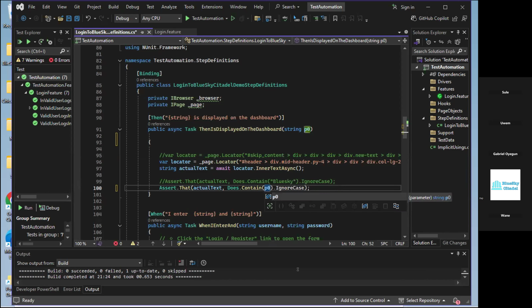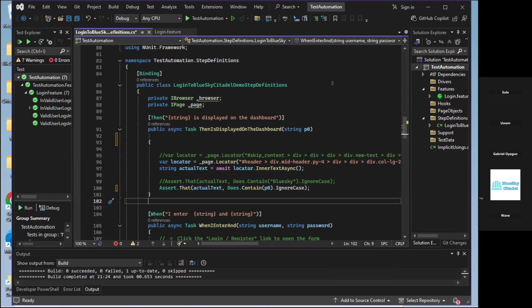Okay, yeah, this will work. What you're saying right now is that PO is what I am getting from my feature file, and I'm validating that it contains what is being stored in the feature file. Now, if PO does not make sense to you, you can then refactor. So if I refactor this now, it will also change the variable in here.